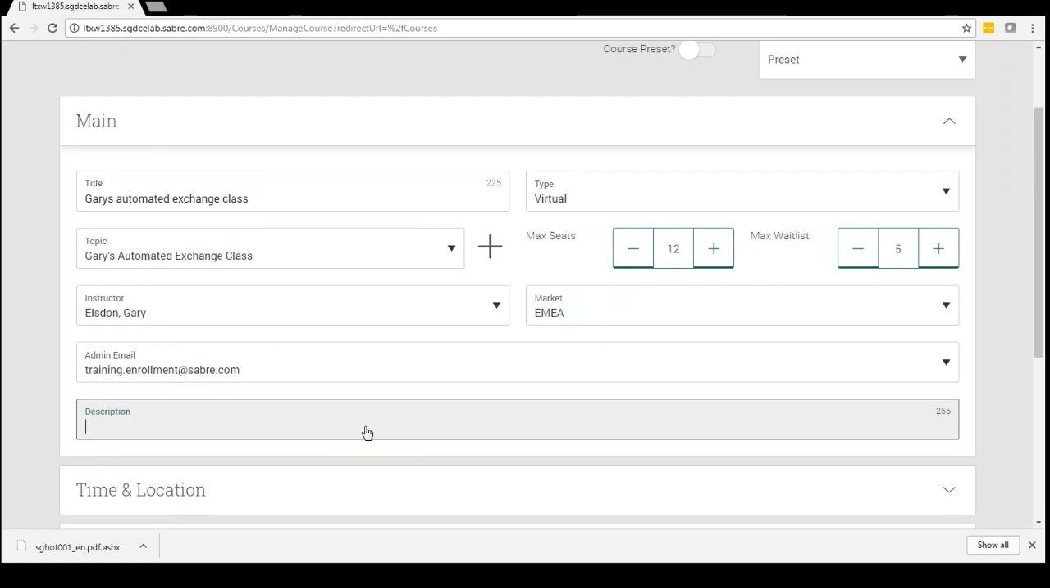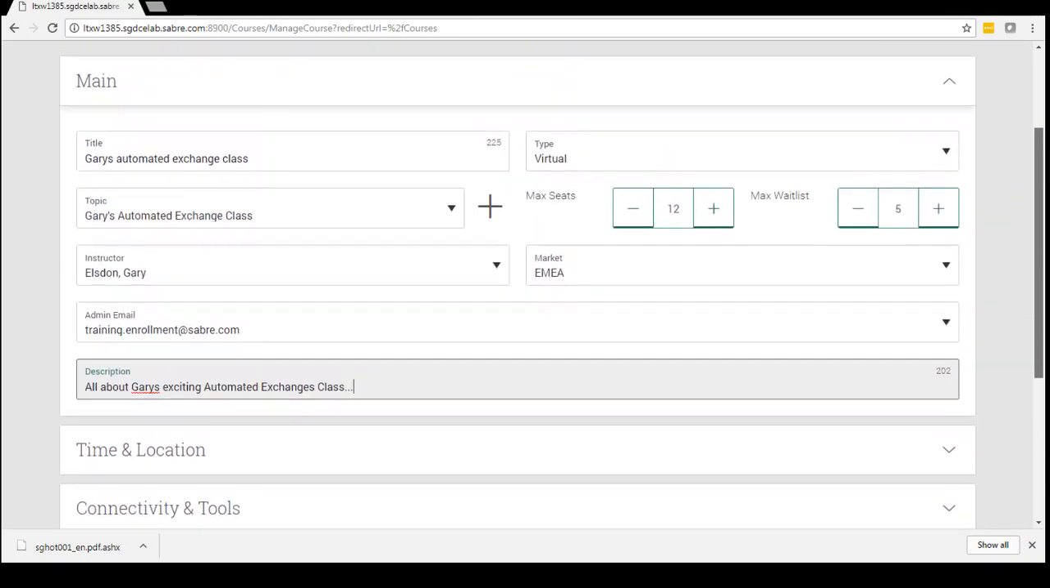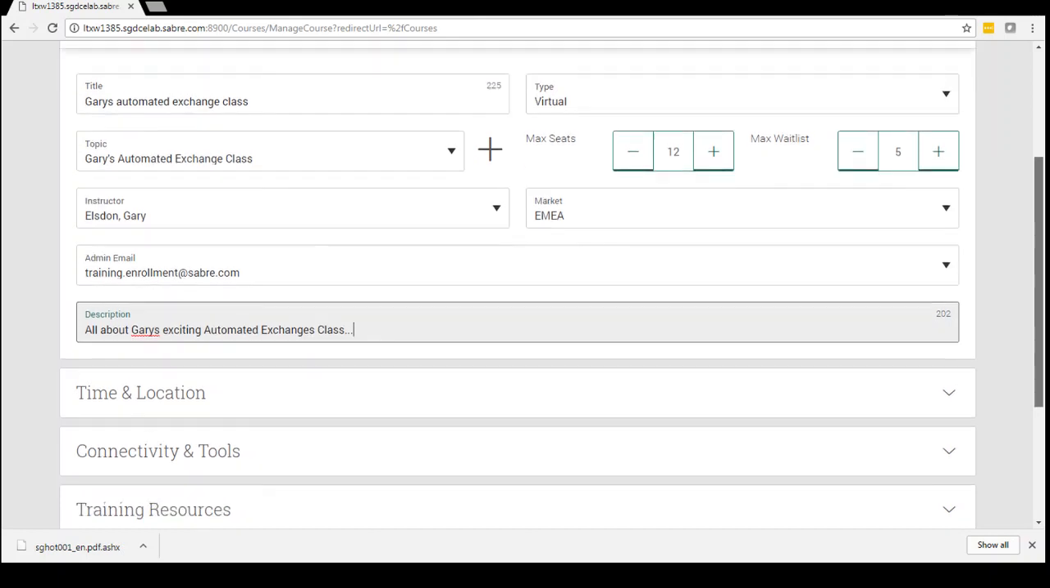Then I need to give it a description. So all about Gary's exciting automated exchanges class. So I could type as much or as little in there as I needed to, and that's the basics. So that's the outline of the class setup.